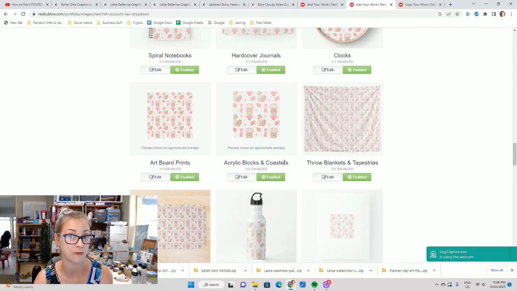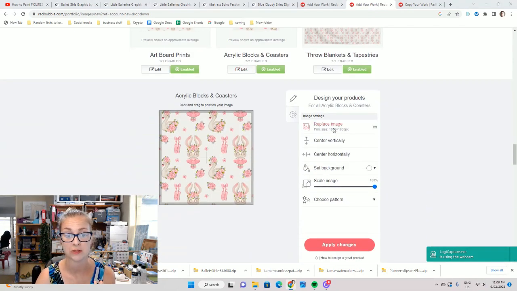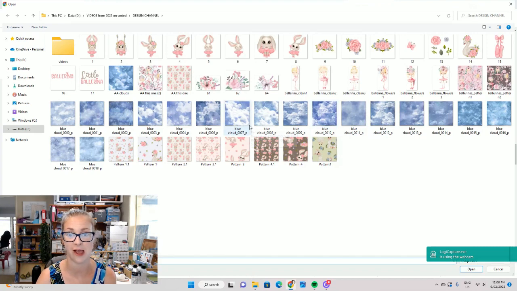The other thing I am going to do is, even though these acrylic blocks and coasters can be that all over print design, I always like to change them, if I can, to replace the image with another one. So we can choose whichever one it is that you think would work the best. So let's just pick this one.